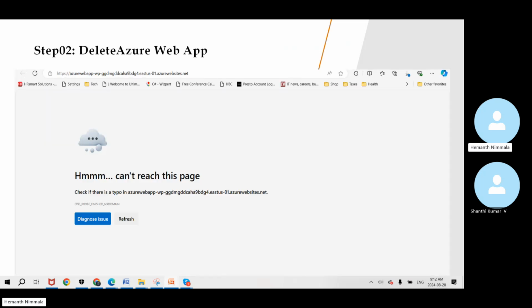After that, the ideal behavior is that the web application should also be down, and we have verified this. After we deleted the app service, when I try to launch it, you can see it says it cannot reach that page. This is expected behavior, because when the app service is down, the URL should not be available for us to access.